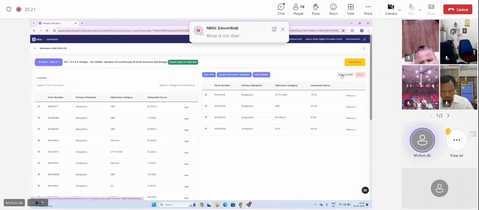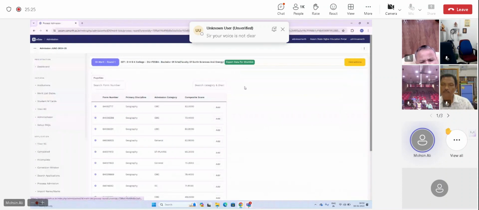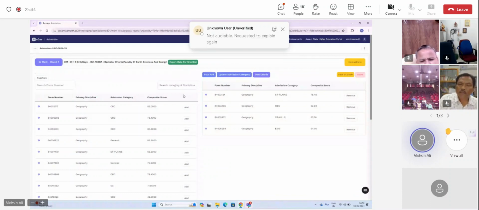They can click on the update option. Once they click on update, this particular page is redirected once again. So if they want to update anything, they can update, they can remove, and they can again click on the save as draft and lock and publish option. And the instructions are also available.